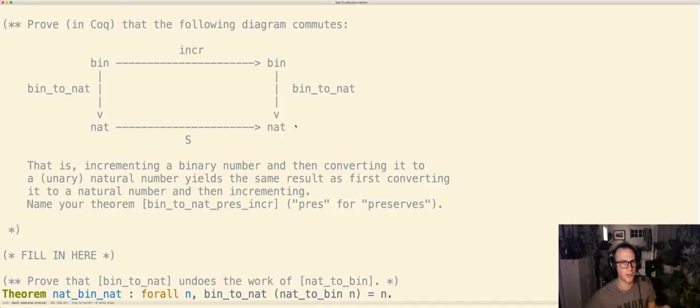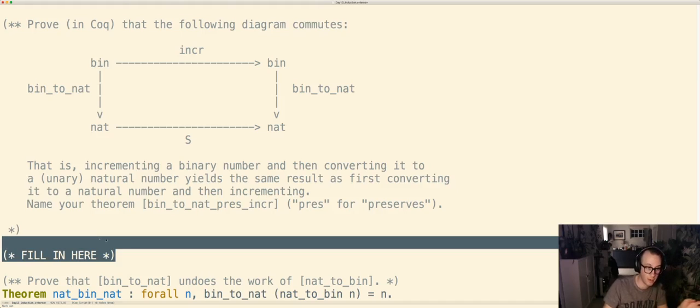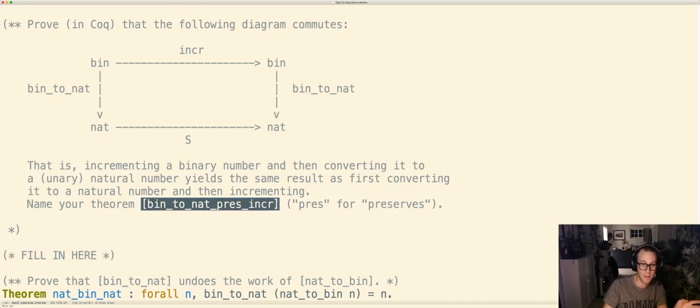This kind of diagram is called a commuting diagram, and people use them all the time to represent a theorem. This is a visual rendition of what we mean by a theorem. The idea being that it doesn't matter whether you traverse the top row and then go down, or go down and then cross, you'll end up in the same place. You'll get an equal answer. So we'd like you to translate this graphic to a theorem. We'd like you to name that theorem bin_to_nat_pres_incr. The pres here is for preserves, right? bin_to_nat preserves the meaning of increment. And we want you to fill it in all by yourself here. You can do the whole theorem declaration yourself. Please just name it this. It'll make our lives easier.